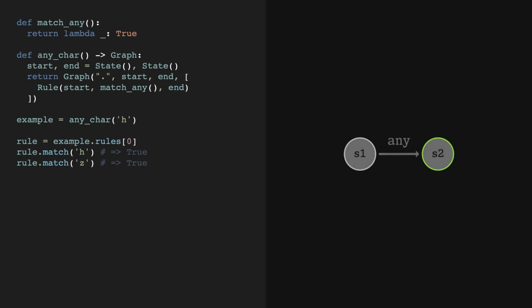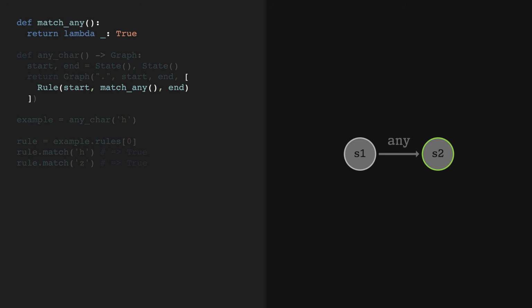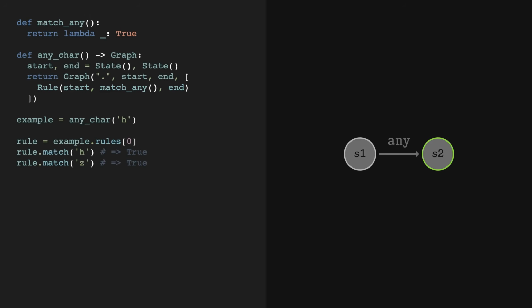This one is very similar to singleChar. It's called anyChar and it matches any character at all. It's just like the dot character in a normal regex. Those special characters in regex, by the way, are called meta characters. The only difference between this one and singleChar is the matcher, which is now matchAny, which returns a function which always returns true no matter what character you give it. Now let's crank up the complexity a little bit.